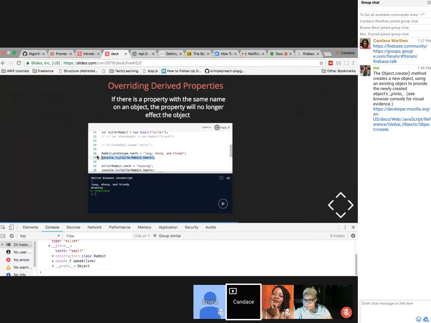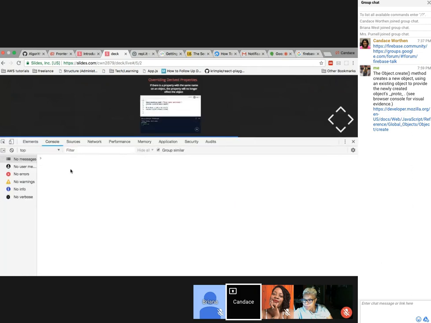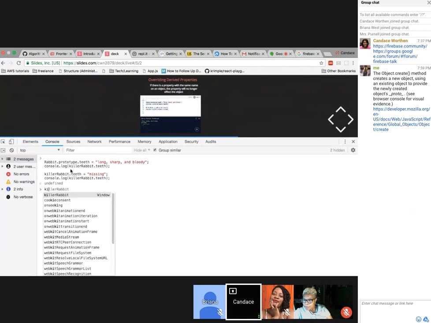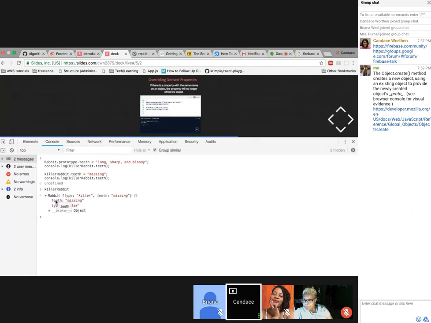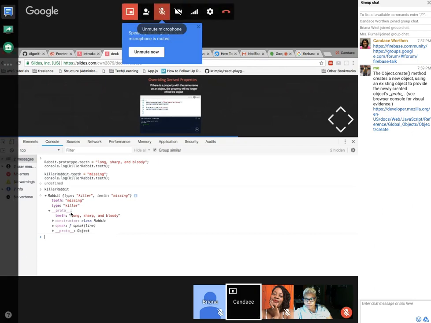And if we look under the hood, I'm just going to copy this into the console so it has the updated code. And then you look up our killer rabbit, you'll see here, now it's taken in the newest value, which is missing, and it pushed long, sharp, and bloody into the prototype, and it's saving that, again, as a backdrop. So does that make sense? Does anybody have any questions?